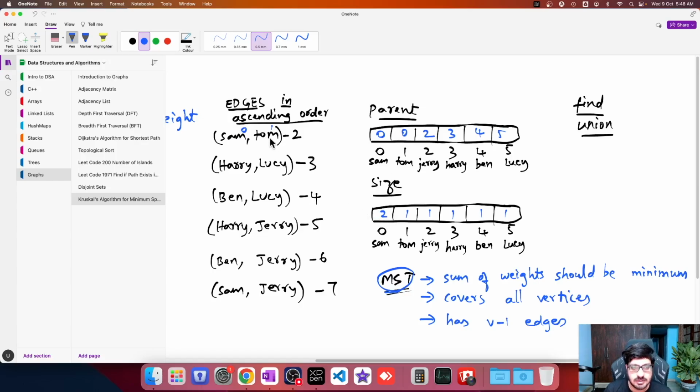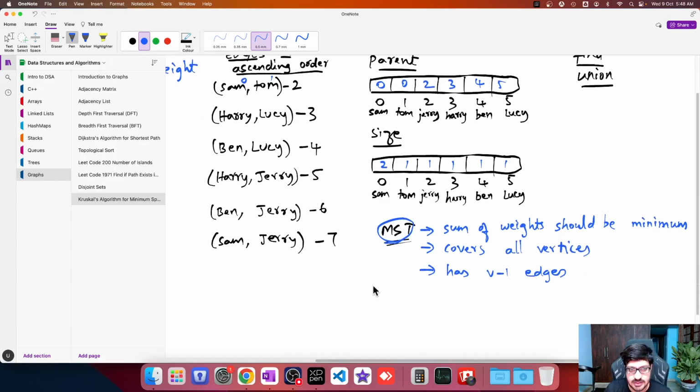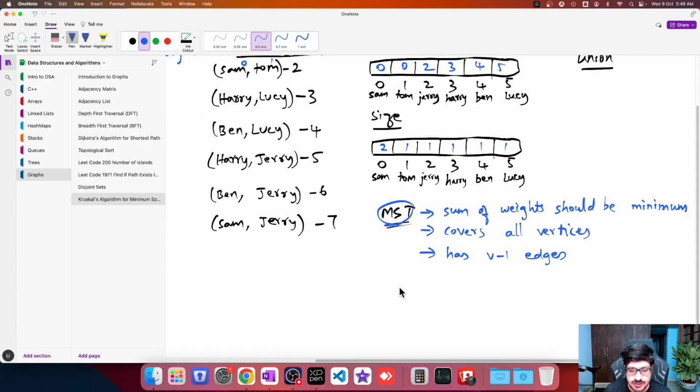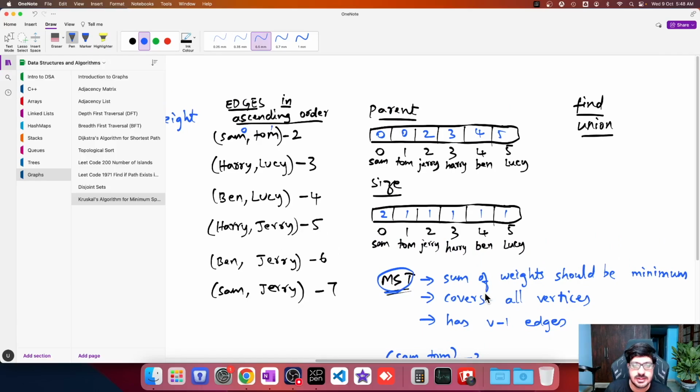Okay, and because this is not forming any cycle, we can include it in our minimum spanning tree. I will show you how it looks when it forms a cycle. So because this is not forming any cycle, we include it in our tree. So this is our spanning tree. We have Sam, Tom with an edge of 2. This is now part of our minimum spanning tree.